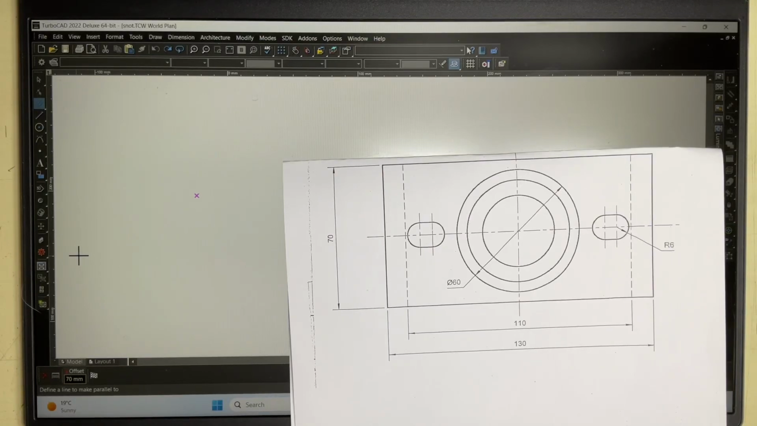Right, I'm going to be doing this drawing over here. I'm going to start out. I'm going to select the construction lines. I do a horizontal construction line first. I do a vertical construction line over there. I'm then going to do the offset.